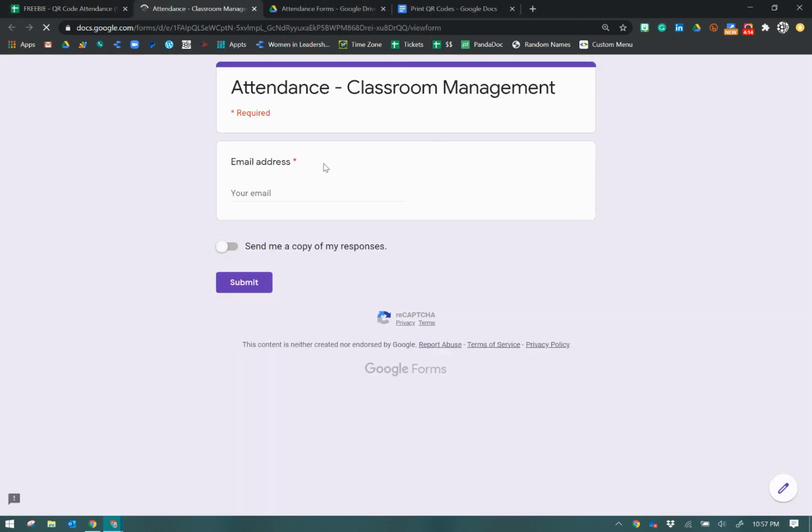Let's go to the classroom management form. So pretend that I took a picture of that QR code. All it wants to know is your email address. I'm going to click submit.